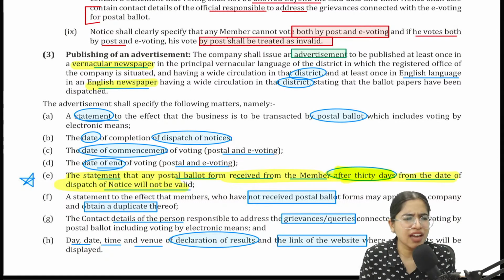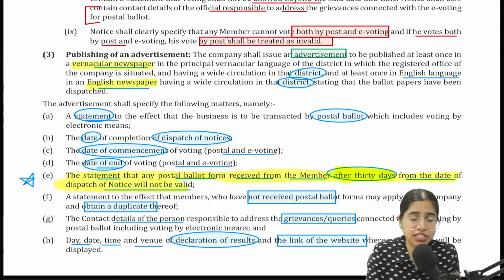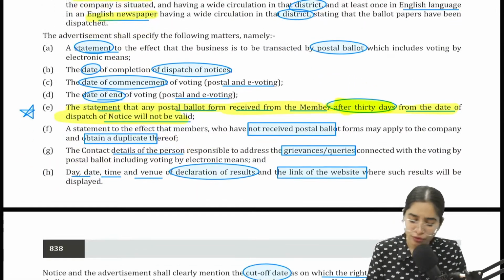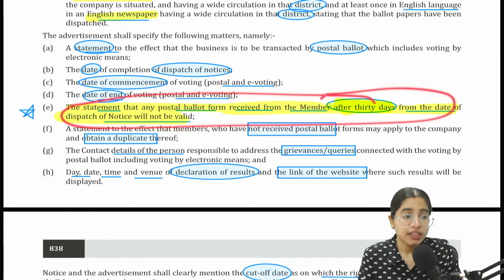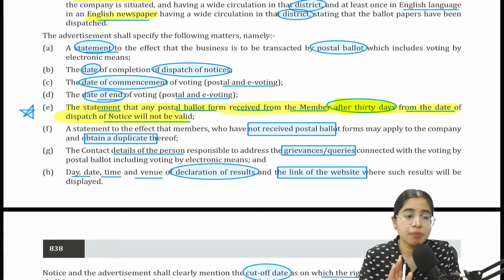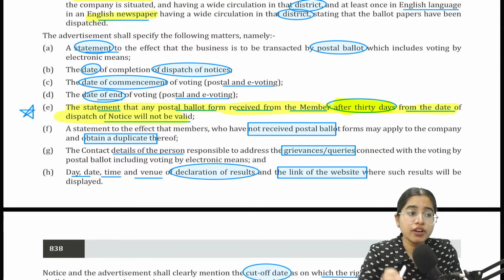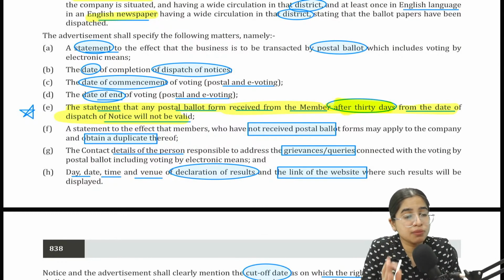और advertisement में क्या लिखोगे? बहुत ही basic सी बात है. What you will write in advertisement? You will write the date in which the notice is dispatched, date of commencement of voting, date of end of the voting, and you have to compulsorily mention this statement that आपको 30 दिन के अंदर अपना रिप्लाई दे देना है. Your result, your vote should be received by the company within 30 days.